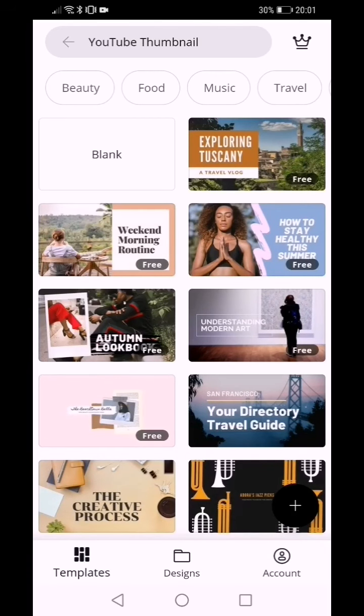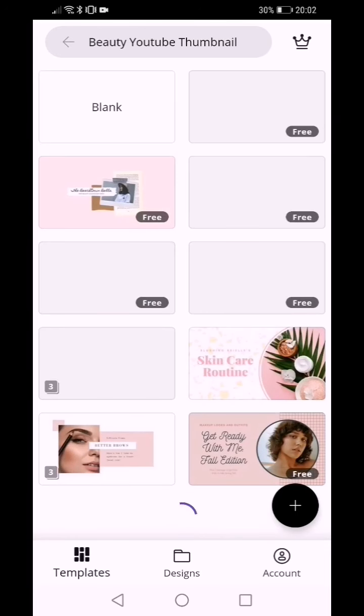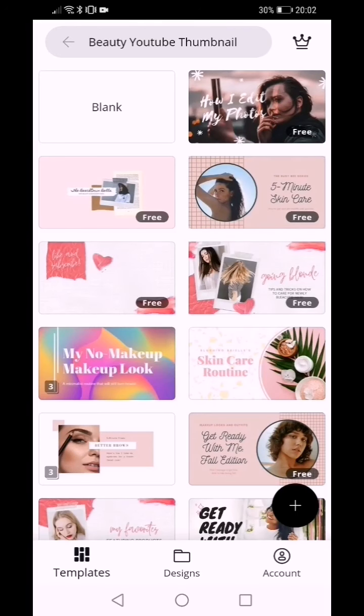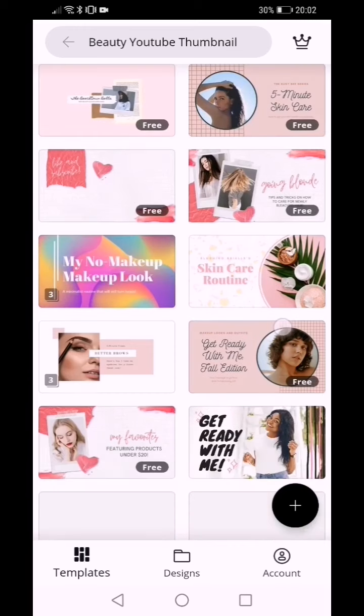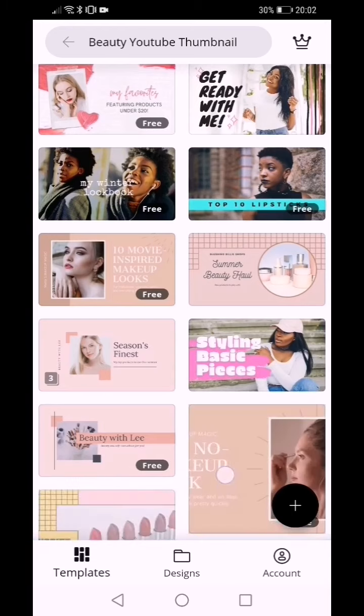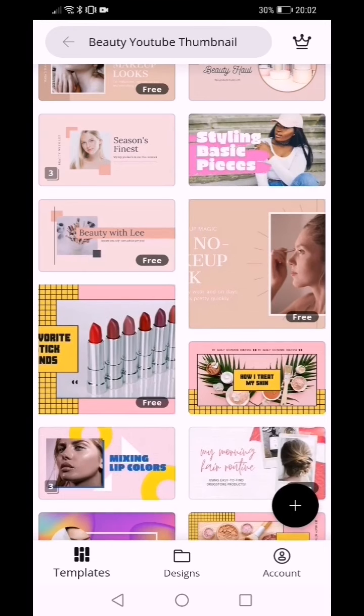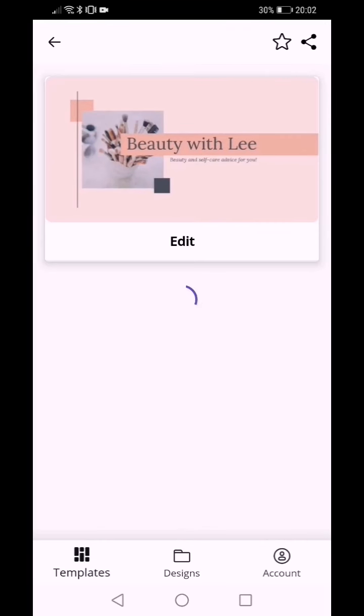Once it's open, use any free template that might fit the purpose of your video. So you can do beauty, or you can do music, you could do tutorial, you can search for other templates. So make sure you use any template that is free. So let's use this for example.